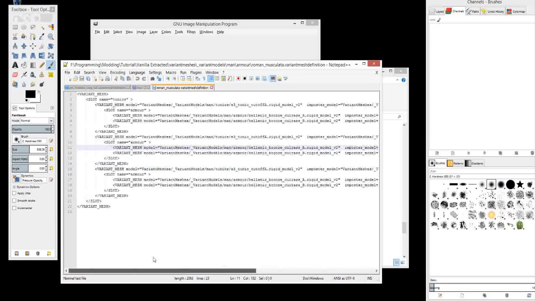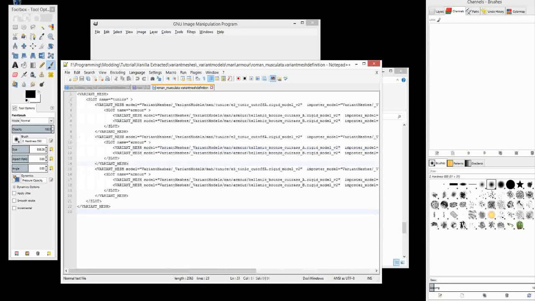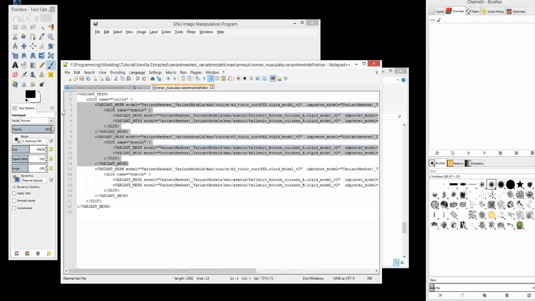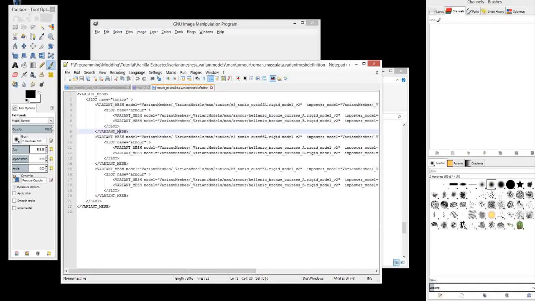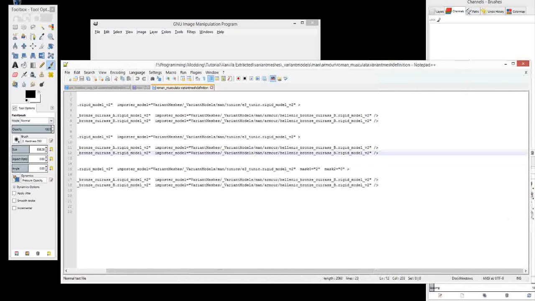The other two lines here you see are both exactly the same, and the reason is that this changes the probability of this type of model appearing. So having two of these and one of these with a changed color scheme means that the default color scheme will occur twice as often as the varied color scheme here. So you can do that with your own variant meshes as well.